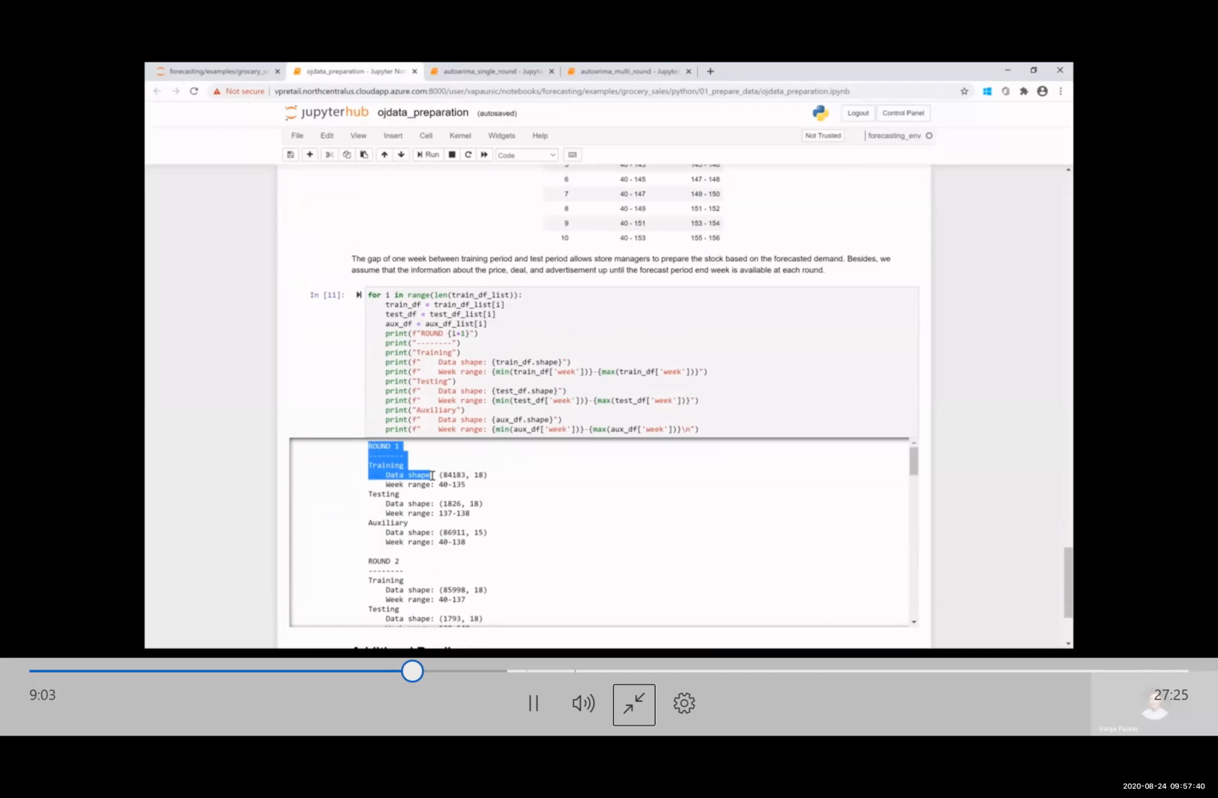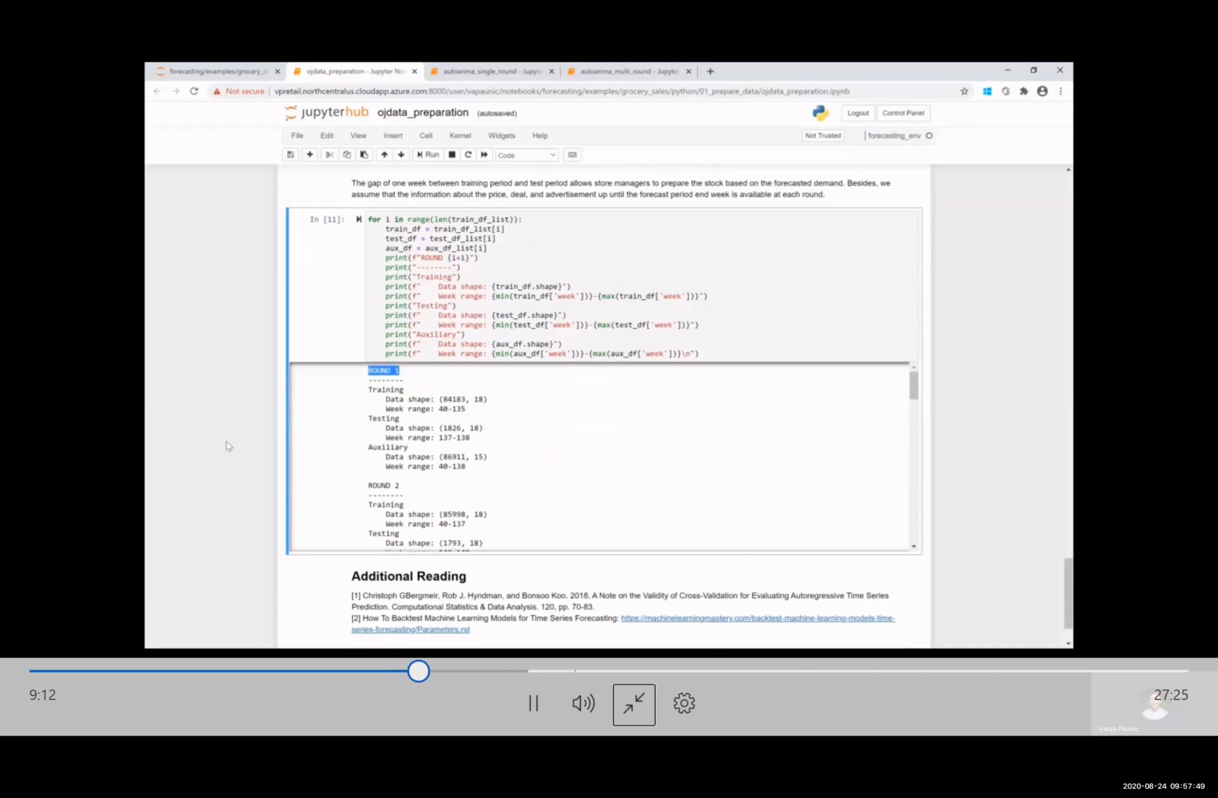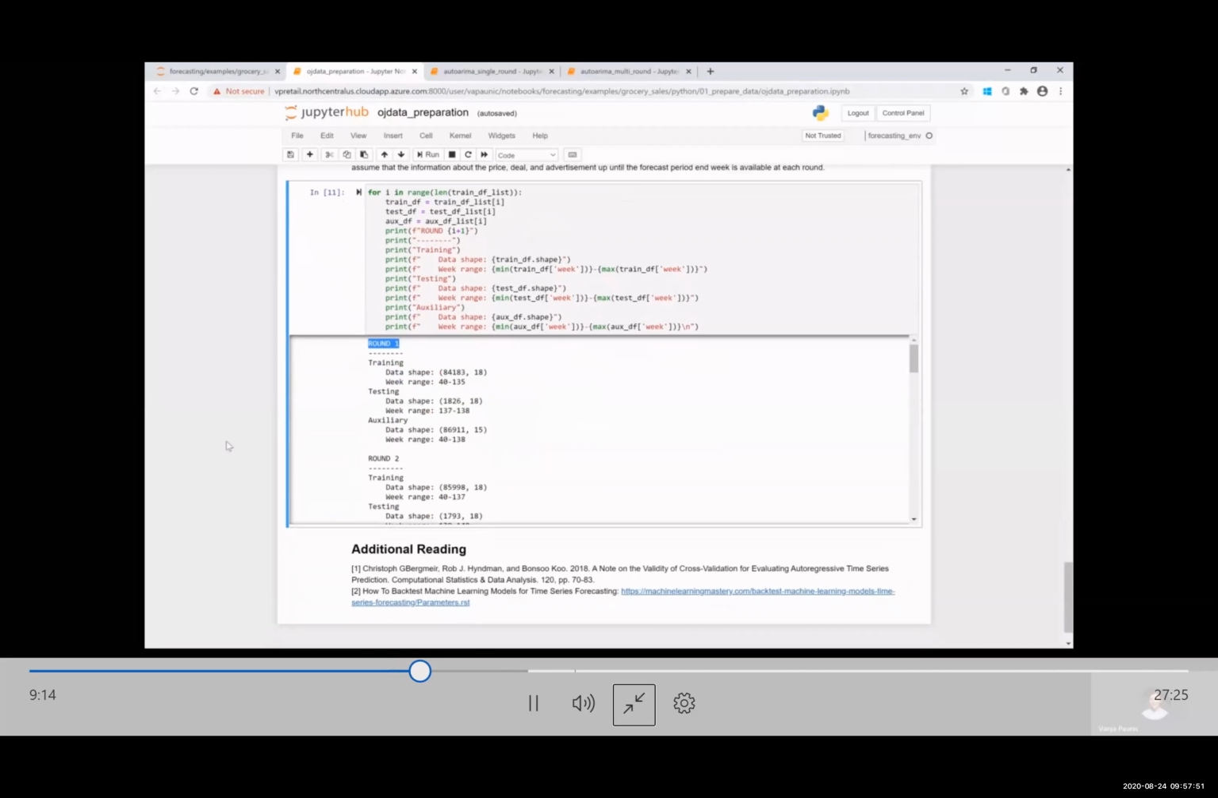This is basically just printing out some information for each round, and we go again from round 1 to round 10. So this is just a notebook to demonstrate how to split time series data and prepare it for forecasting model training and forecasting evaluation.